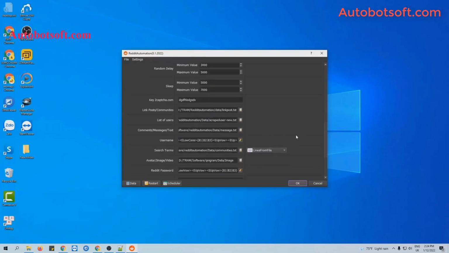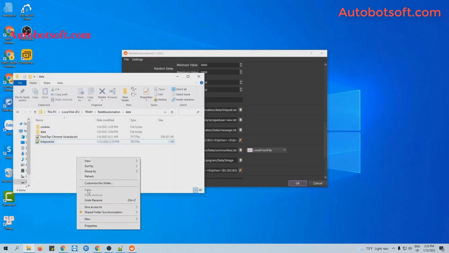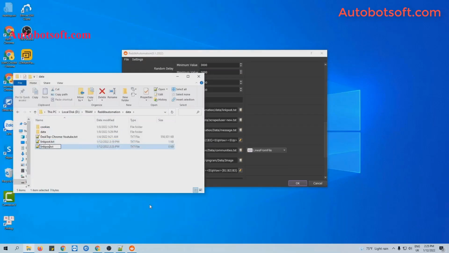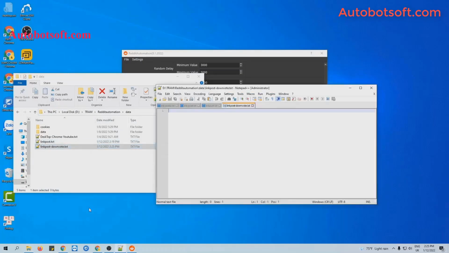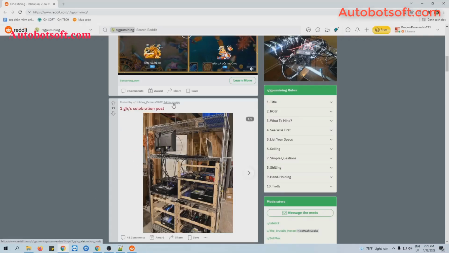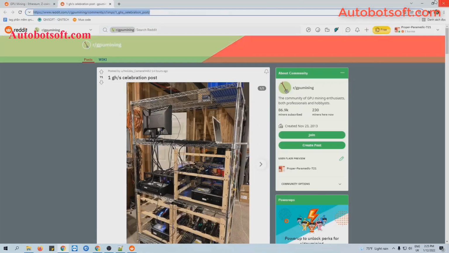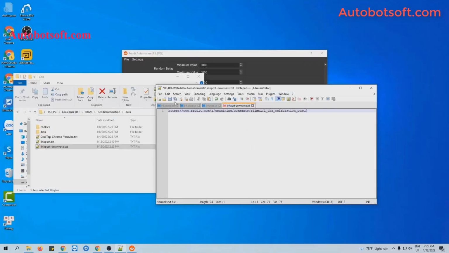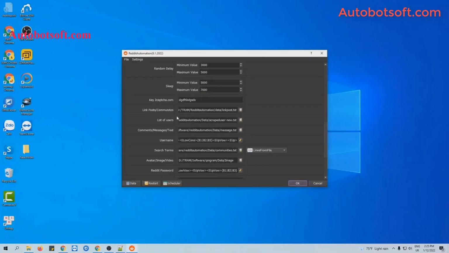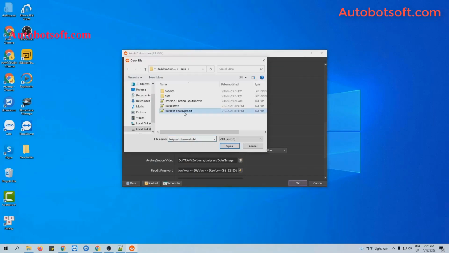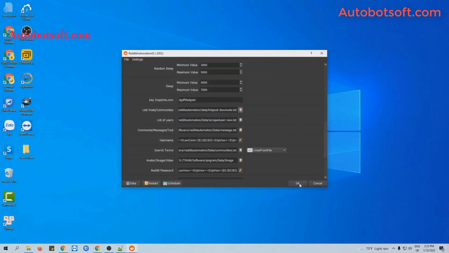Similar to the upvote, in this section, you will create a text file to contain the links of posts that you want to downvote. Open this file and then you see the post here. Copy the link of this post. You see the vote here is 71. Save this and then click on this icon at the link post communities section. Select the file created. Then click OK to run this feature.